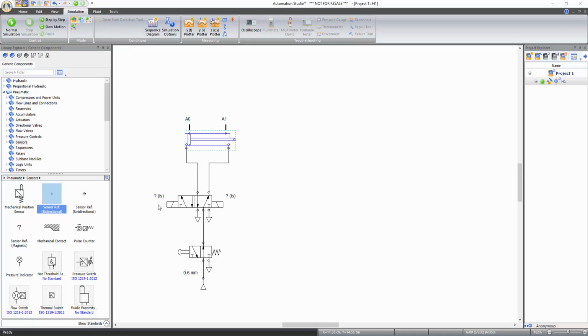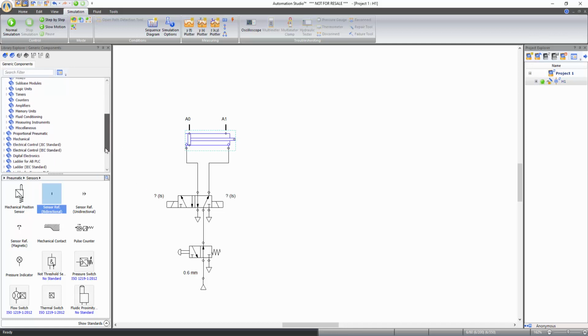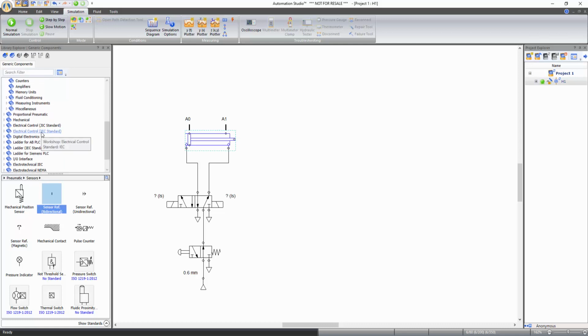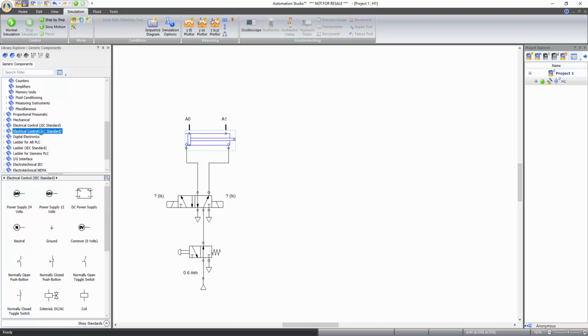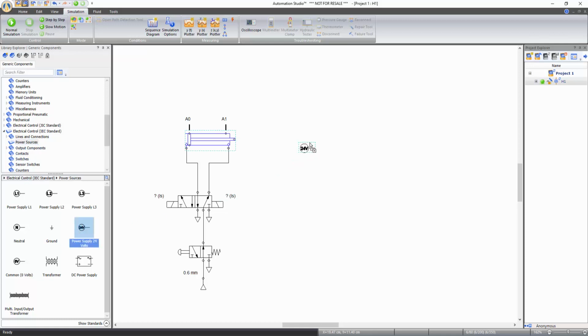In order to provide the electrical signal for valve operation, you need to create a simple electrical control circuit. All the components needed to create this circuit are available in the Electrical Control IEC standard library. Click on the small triangle beside it to open the library tree. Select Power Sources category and drag and drop a power supply 24 volt, a common 0 volt.